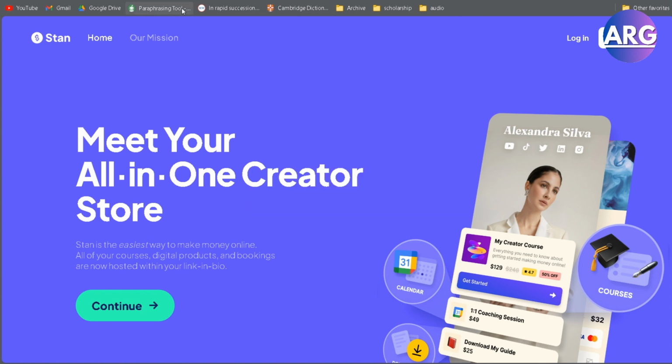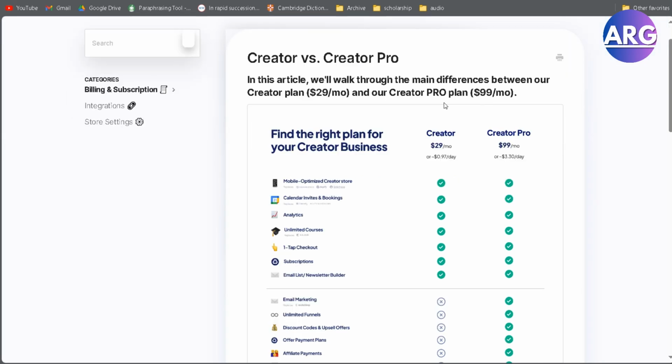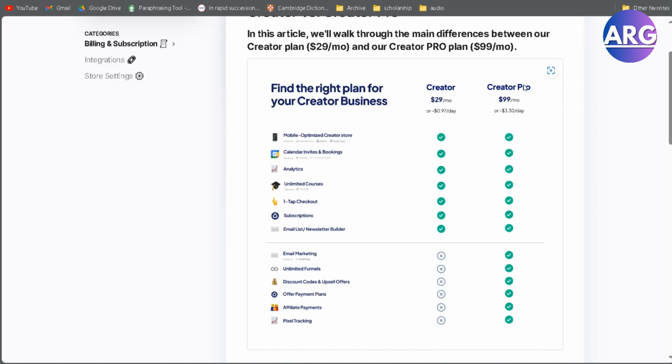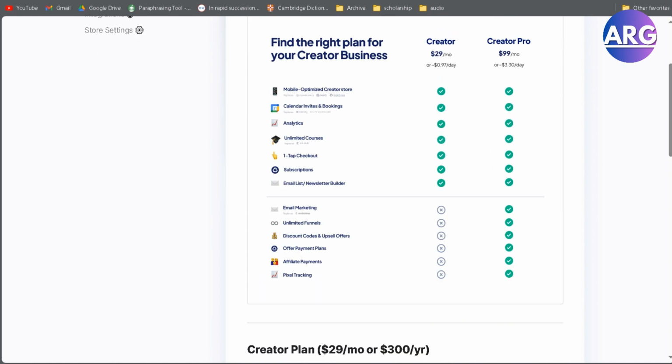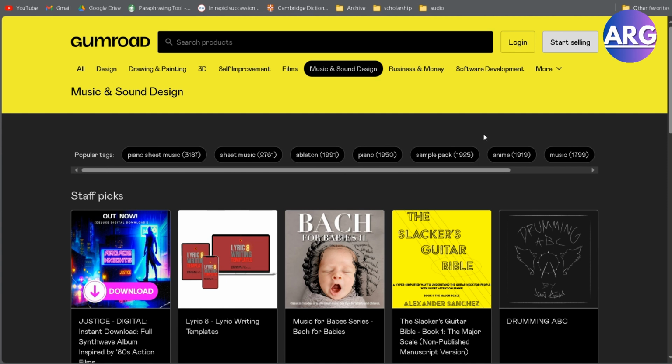StanStore offers two paid plans, which are the Creator plan for $29 a month and the Creator Pro plan for $99 a month. However, the big perk is that StanStore charges no transaction fees on your sales, while Gumroad is free to set up and use, but they take a 10% cut from every sale you make.